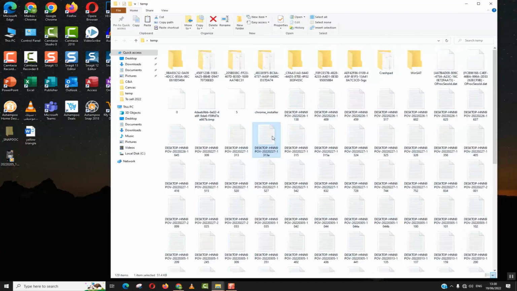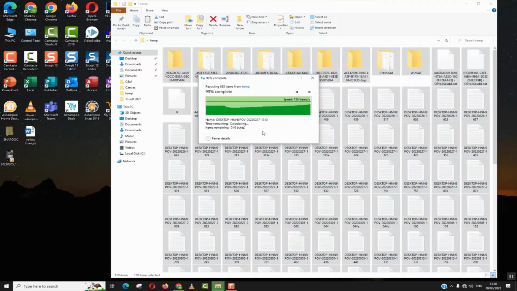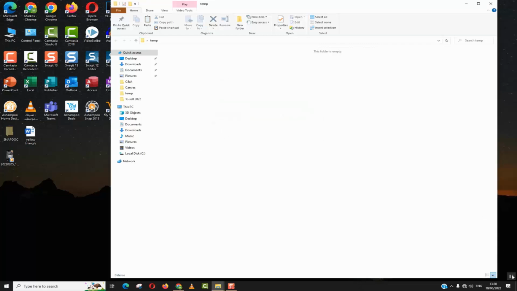So again, just press Control A, select everything, click delete. You might be told that you don't have the admin right, just click OK and continue. It should be deleting everything.